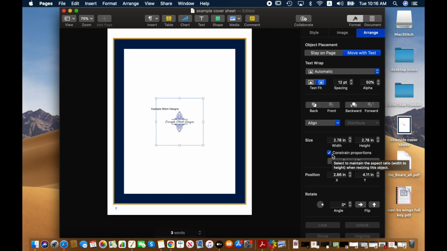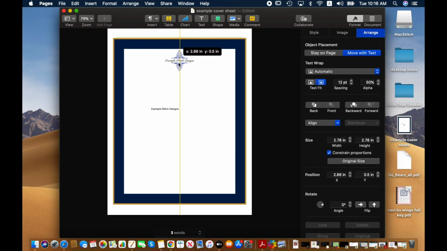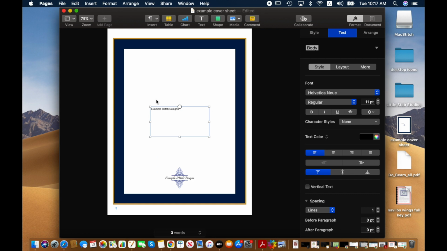So here's the example logo that I created. It says example stitch designs, and again, I want to go for something different than what I've got. So I'm going to do everything nice and centered here. I think that is going to be different from what I've got. I've got my logo off in the corner because that's who I am.